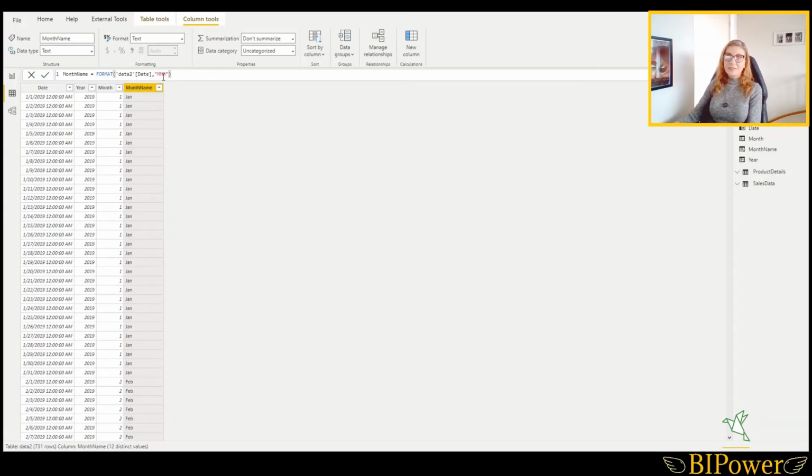Well, this is working like Excel as well, and this is case sensitive. I have entered 3 M's, so I got January. If I enter 4 times, I will get the full name. I can use this column as well for the visualizations.